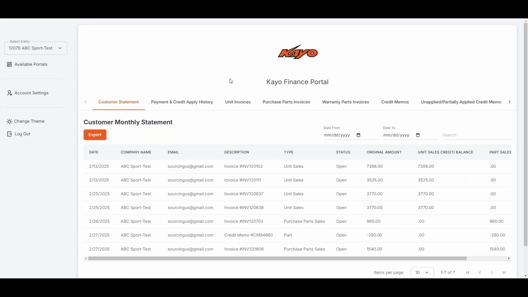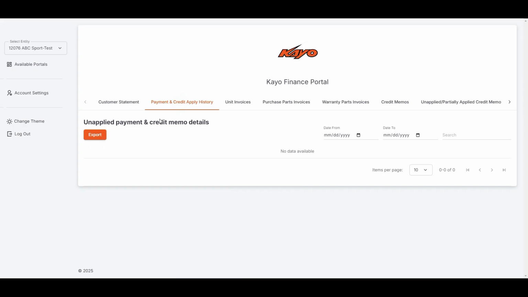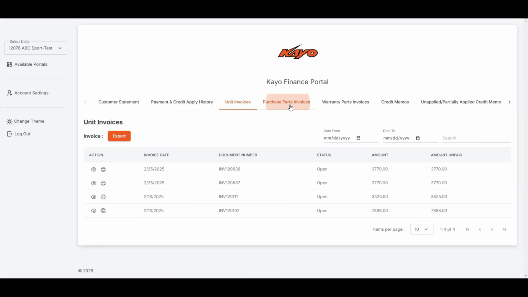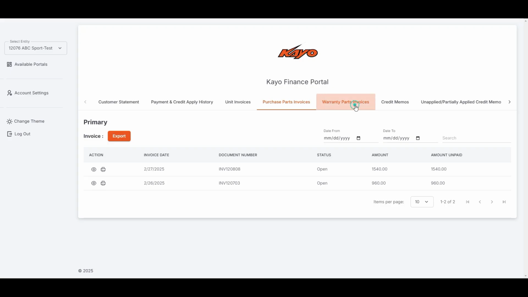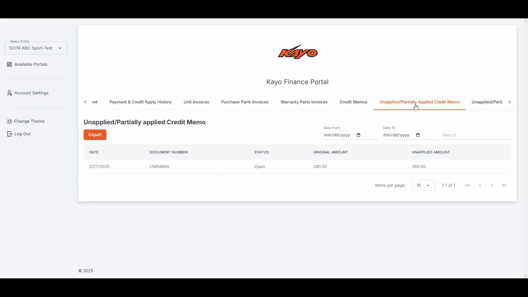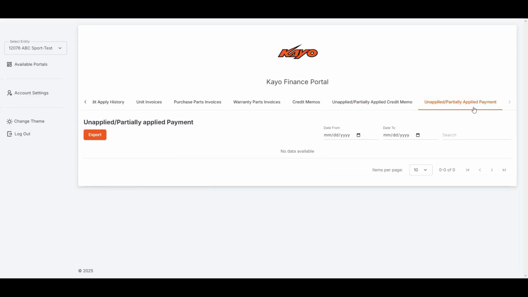For those who have the Kayo Finance portal, this is where you'll find all the very important financial information that Kayo USA wants to share with you, including customer monthly statements, unapplied payment and credit memo details, unit invoices, purchase parts invoices, warranty parts invoices, credit memos, all unapplied or partially applied credit memos, and all unapplied or partially applied payments, all can be found in the Kayo Financial Portal.